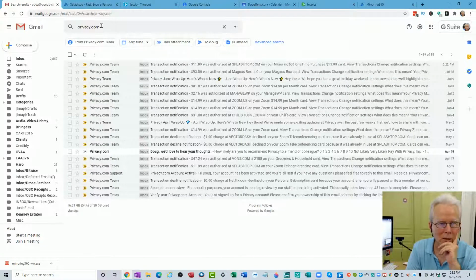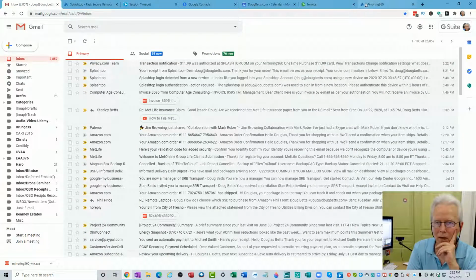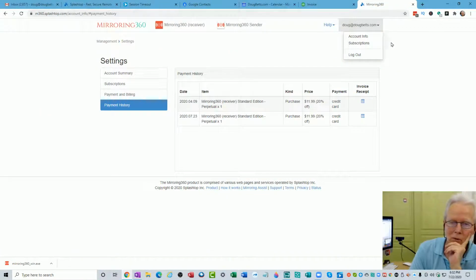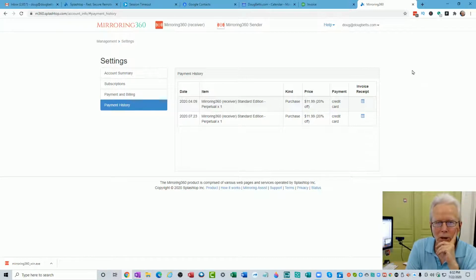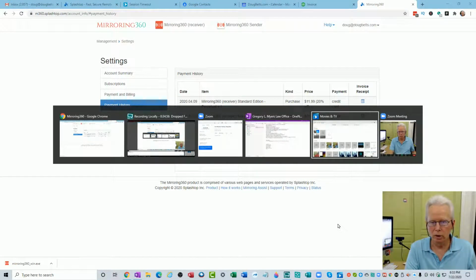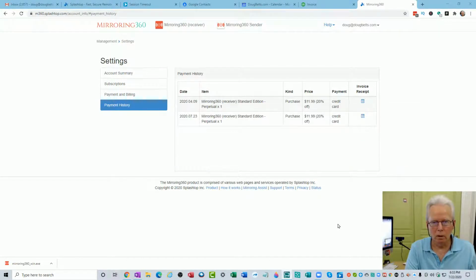I'm going to click the X here to get rid of this search parameter. And then click on Inbox to get back to my inbox, and then come back over here to my Mirroring360 account. I think I've about beat this to death. Then let's come down to the program is already closed. I'm going to try Alt-Tab to be sure I no longer have that open. Nope. Then I'll come back here to my streaming software and let's go ahead and end the session.